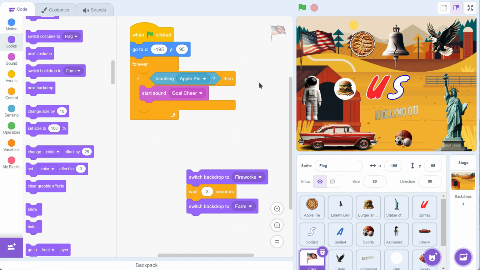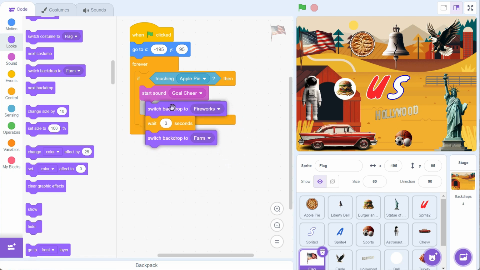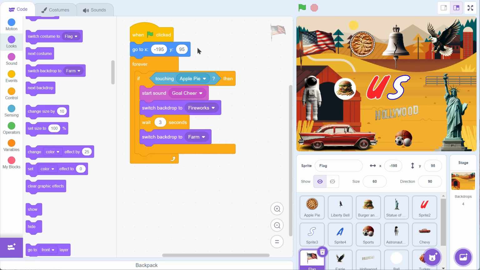Then I'm going to have the backdrops switch. So right now we have the farm backdrop. But when you touch the American flag, it's going to switch to the fireworks backdrop and wait for 3 seconds and then switch back to the farm backdrop. And I'm just going to drag that and put it in there. So there's the starting place for the flag.